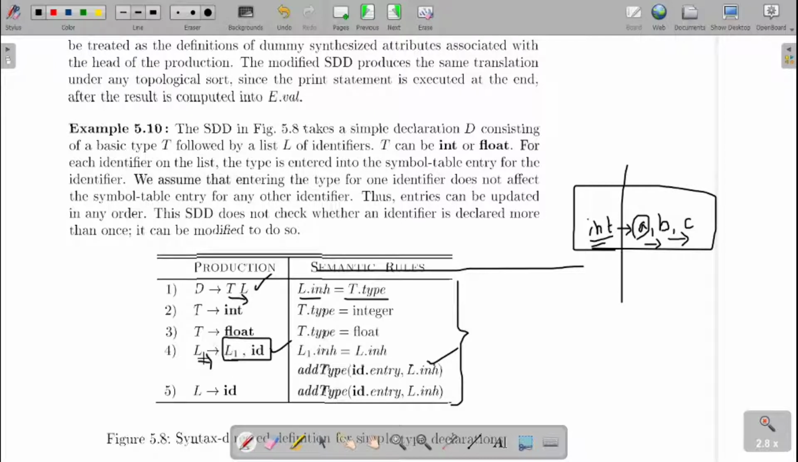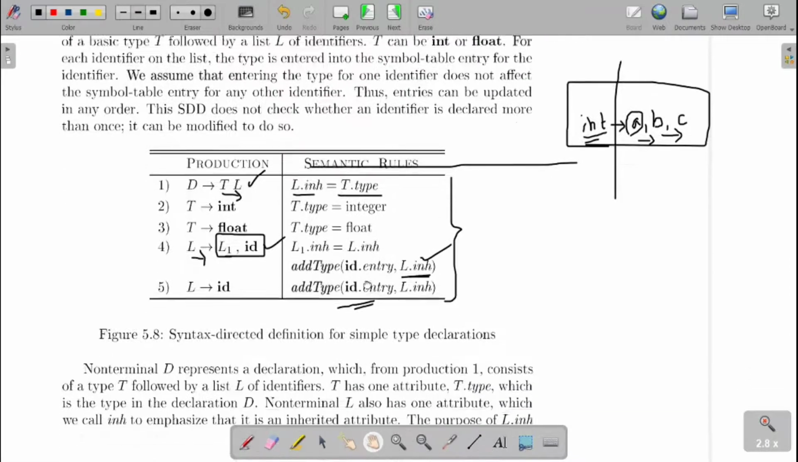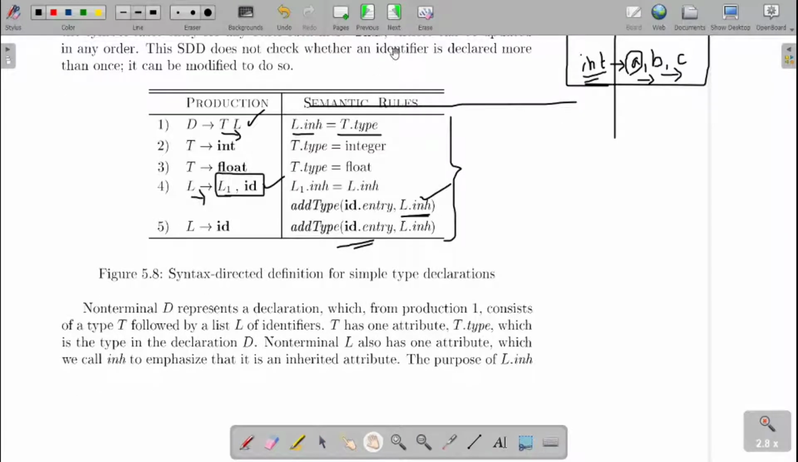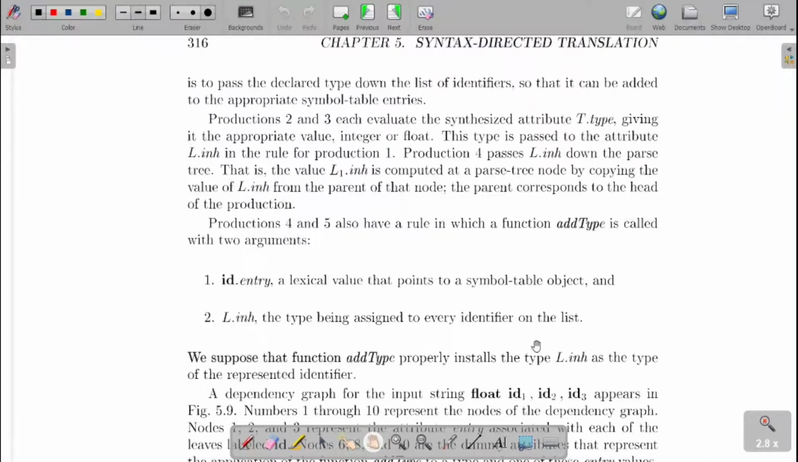L1 is inheriting the value from its root. What is the root over there? L. That is, L is giving the inherited value. Now L1 dot inherited will be L dot inherited, and ID will take up the inherited value. Then whenever L derives ID, we store that identifier along with the type to the table. So it is a simple example for your L attributed definitions, that is your variable declarations.